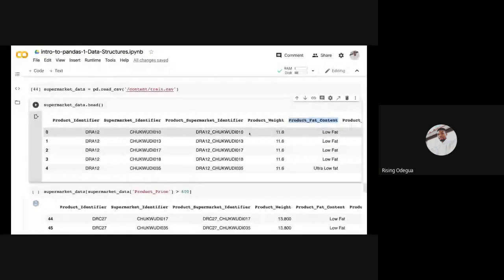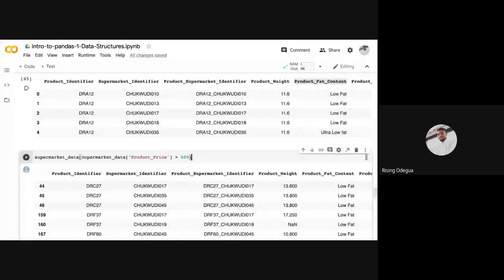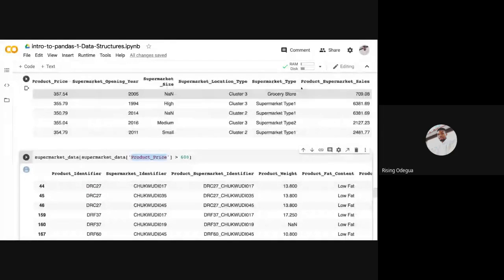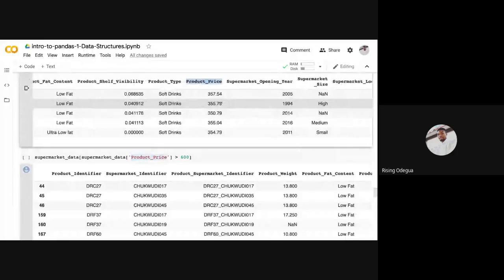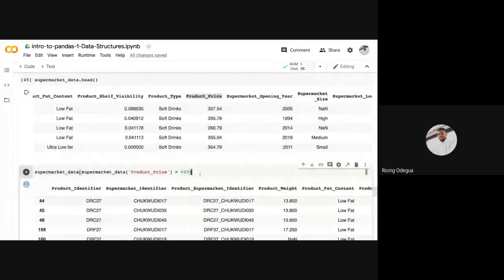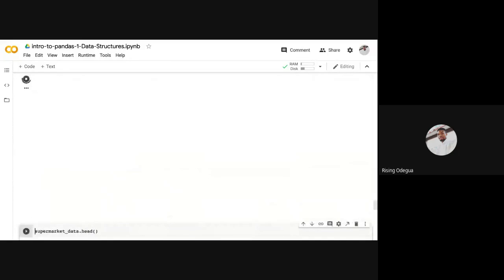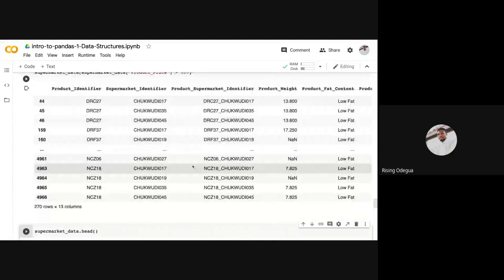So for instance, let's say supermarket of product price. This is product price. Yeah, so it's here. So for example, your boss or somebody in your office tells you that, okay, I want you to return all the entries where the product price is greater than 600. Let's see which people are paying more or which kind of products are people paying more for. So to easily do that, just do supermarket of product price greater than 600. Very easy. And you can easily run this and get your results.